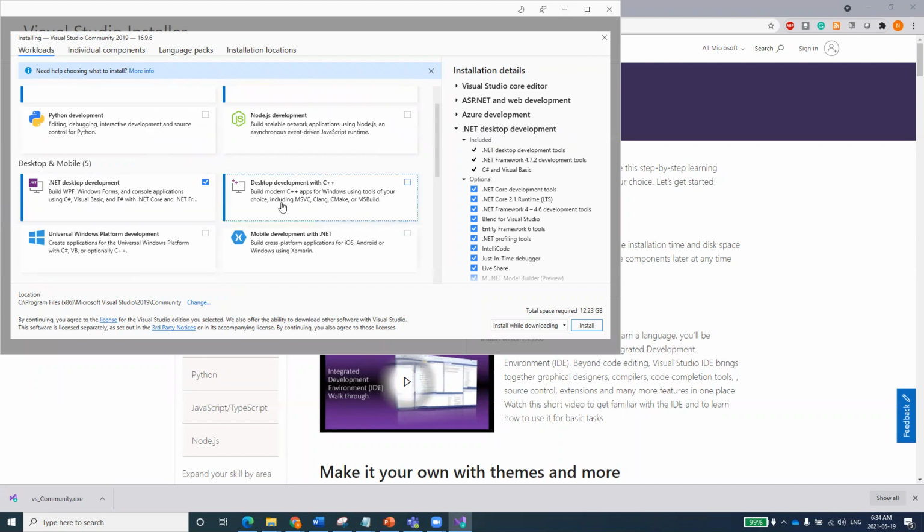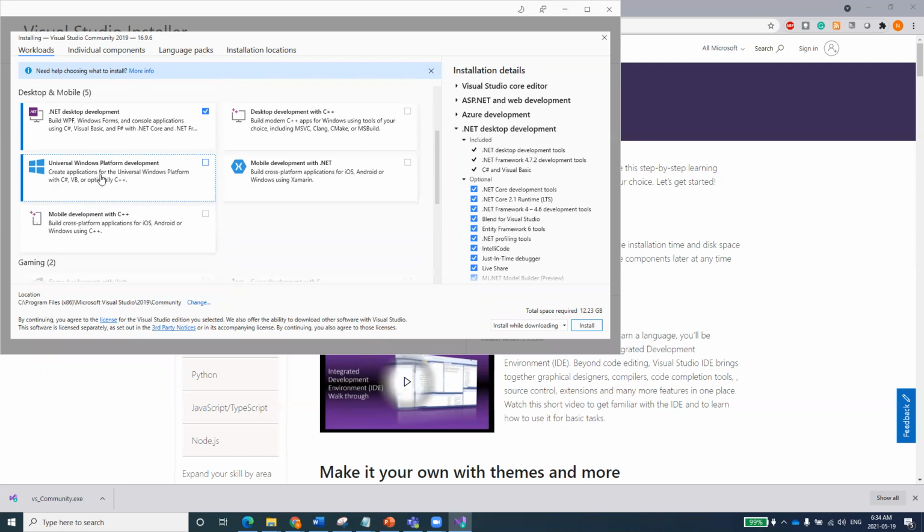And also, if something is coming in C++, we are not interested in that anymore, because we are not doing anything related to C++. Rather, we want to go for something called Windows Platform Development. This is very important. This is the GUI based.